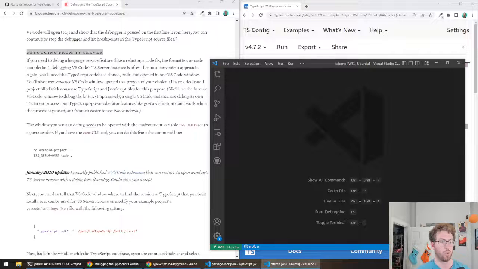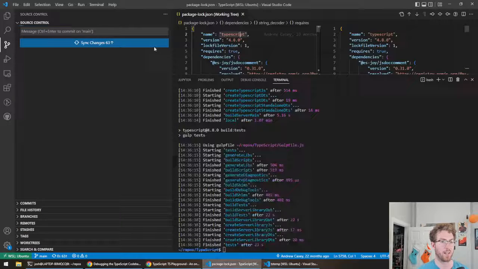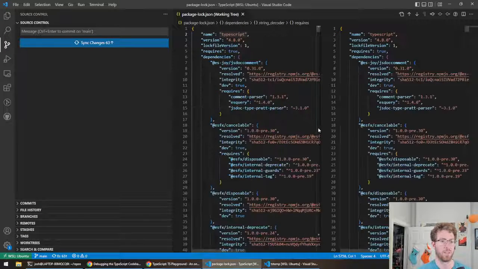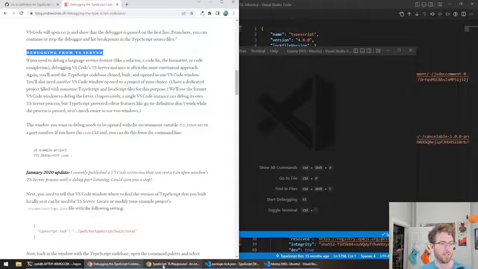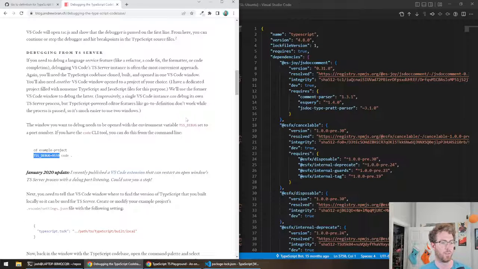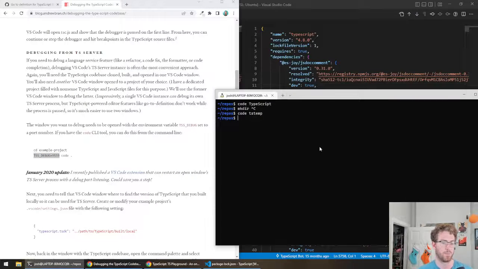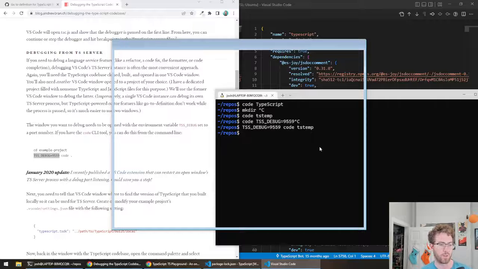We're going to use the former VS Code window to debug the latter. So that means we're going to be using the TypeScript VS Code window to debug the TypeScript server running in the Scratch project. I call my Scratch project TS-temp. You need to run with this TSS_DEBUG environment variable that sets your port number to debug with. So in my repos folder, I'm going to run TSS_DEBUG=9559 code TS-temp. Now VS Code is open on my TS-temp directory with the right port.